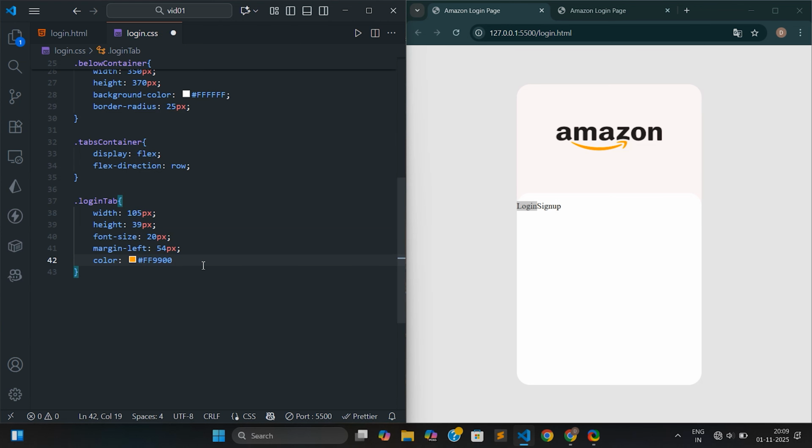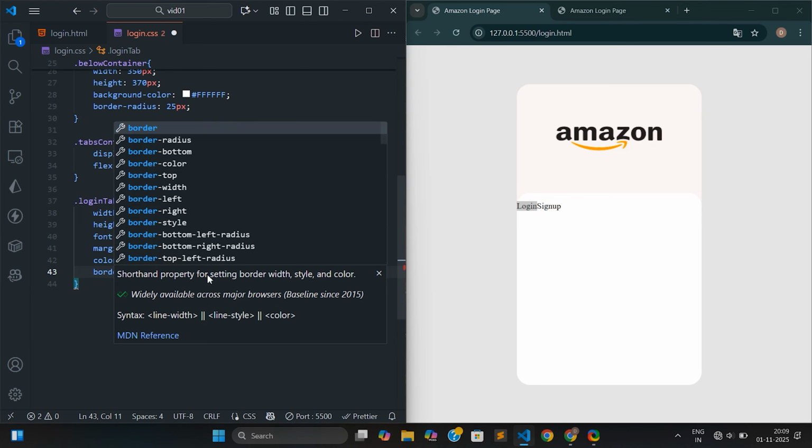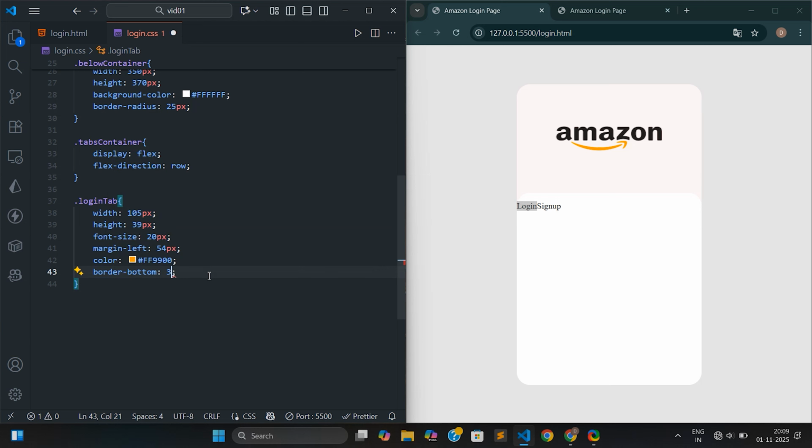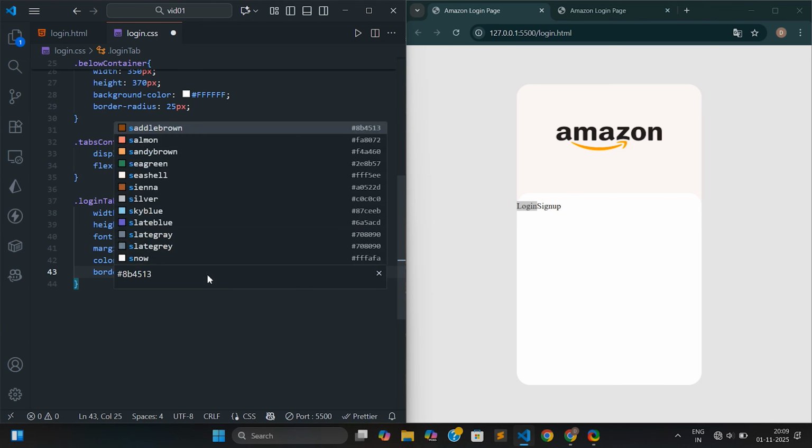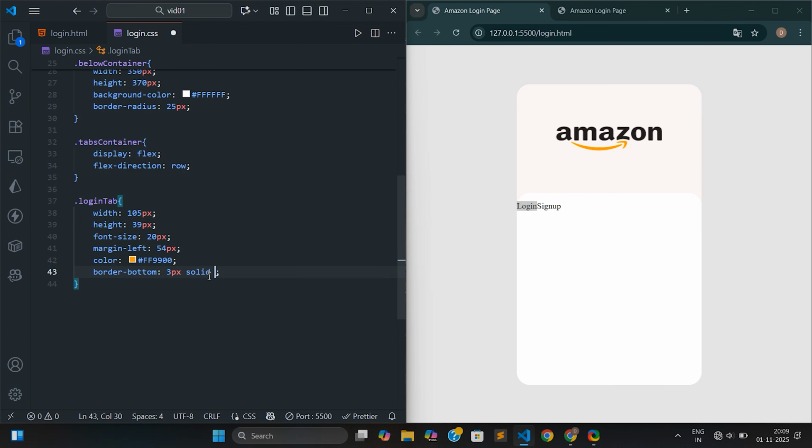So I have given the color #FF9900. Then the border bottom 3 pixel, then solid, then #FF1900. So if I control save, you can see the results. You can see that we have styled our login.